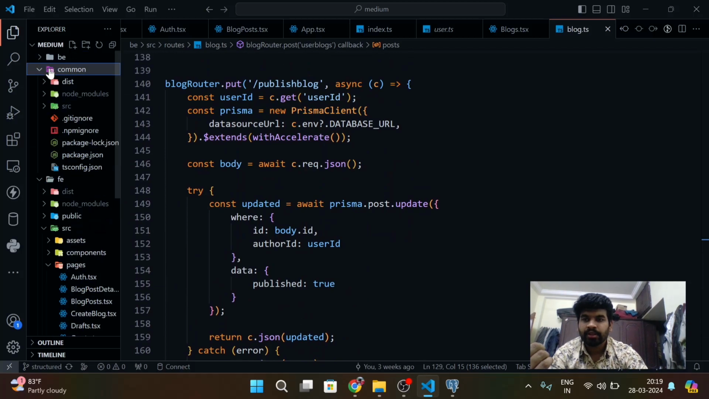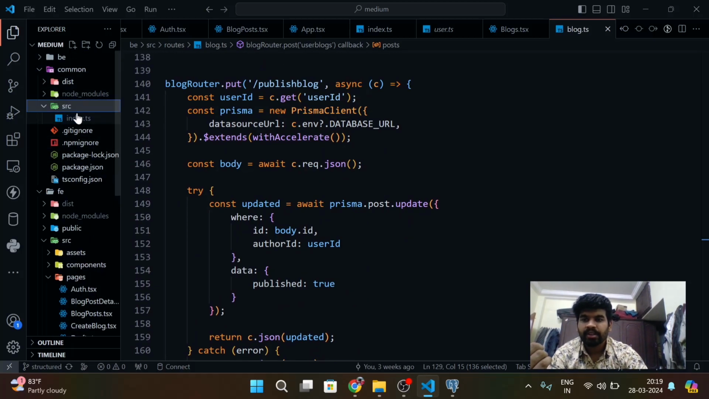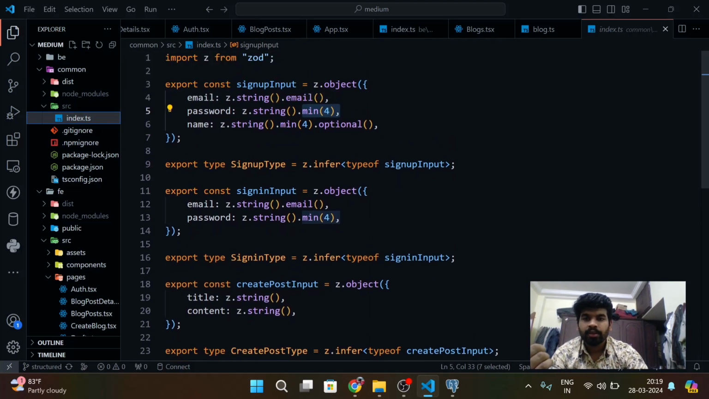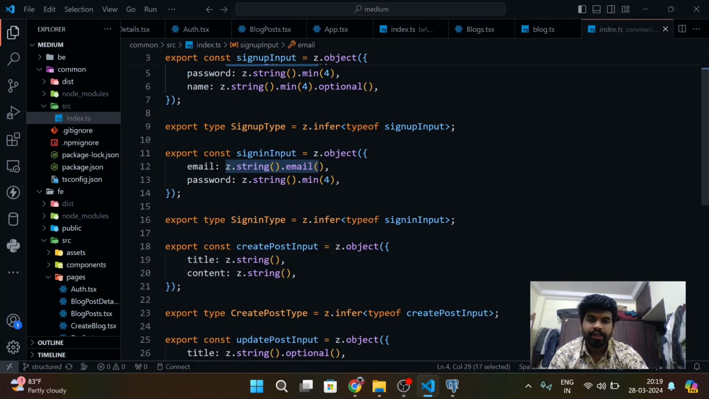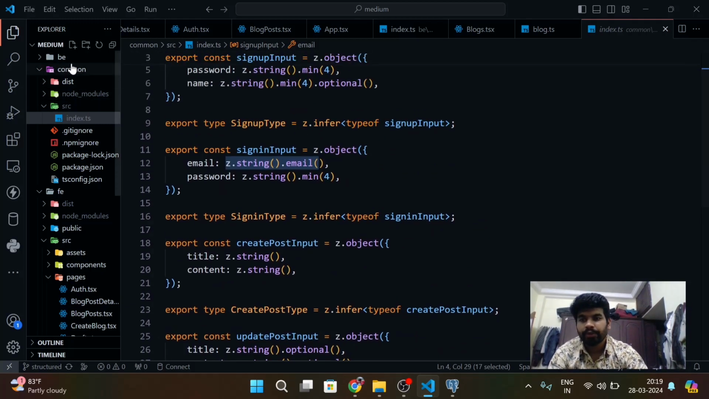And coming to this input validation, as previously I have said, I have deployed it in npm. The email attribute has to strictly be a string and an email, the password minimum length is 4, and the name must be a minimum of 4 length, and it can be optional. It is not mandatory to enter the name attribute.